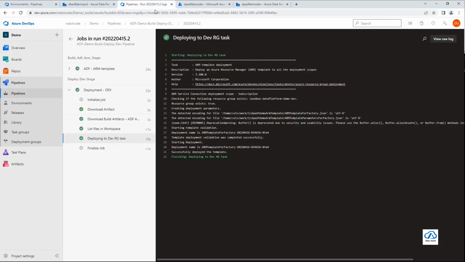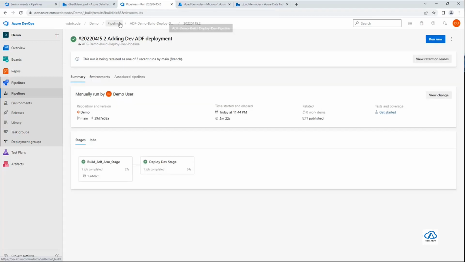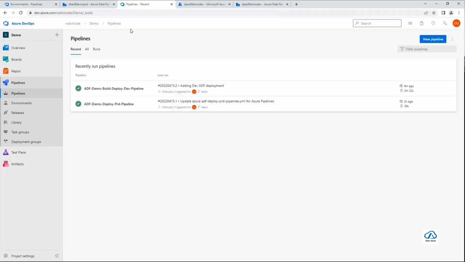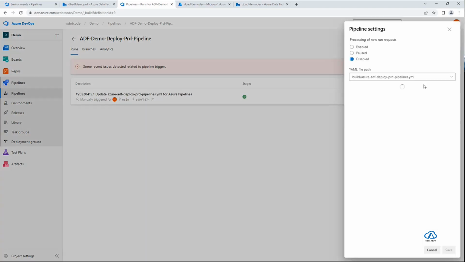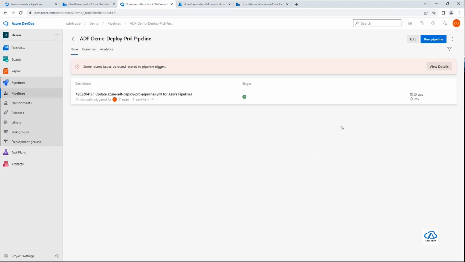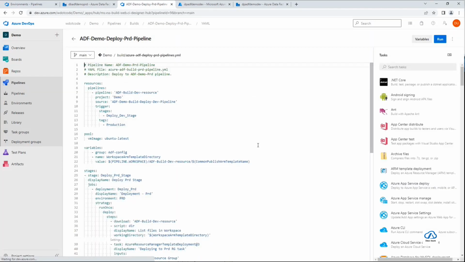With that, our deployment is working now. So we'll touch on the last bit of the demo, which is the production pipeline. Before I go into the production pipeline, I am going to just enable this pipeline for now, because it was disabled at the beginning.